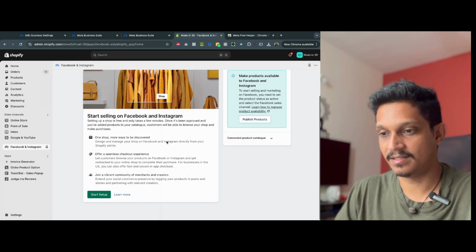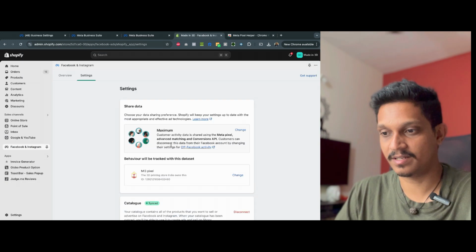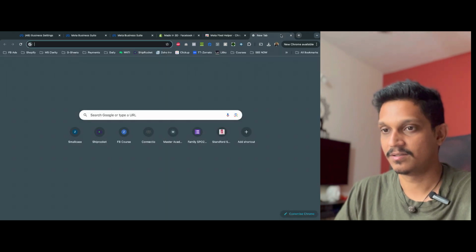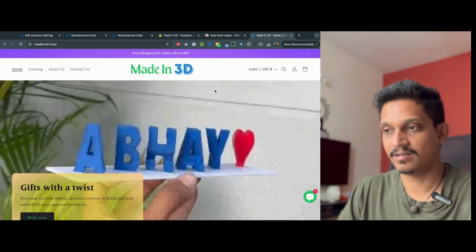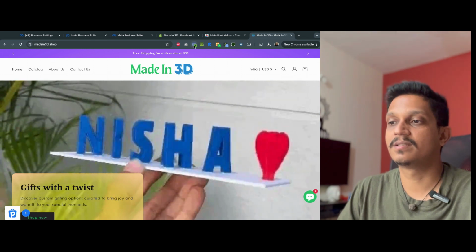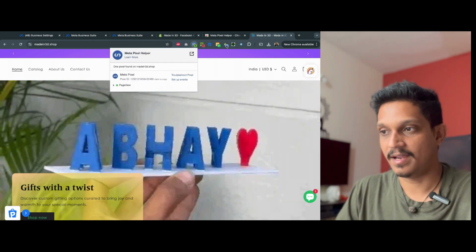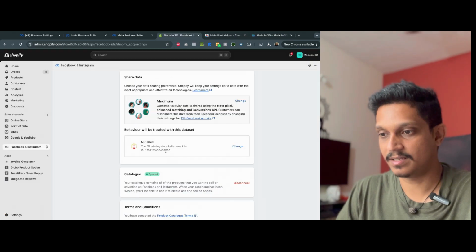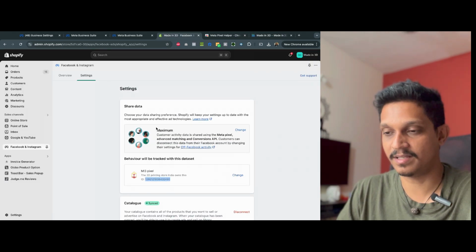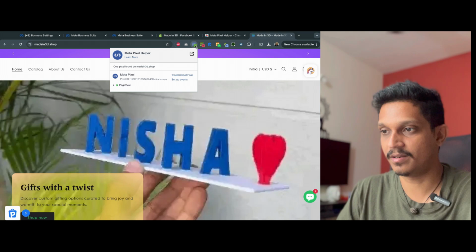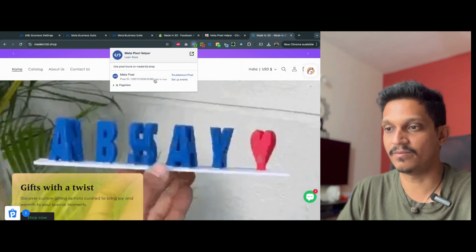I can see that this is set up. We go to settings and it says it is synced, catalog is synced, all of this is good. So I'm just going to go to this website, and as you can see, this shows one, right? So there is one pixel installed, and if I go back to this and see the pixel ID over here, this is the same app in the settings page. That's the pixel ID. It ends with 2480, and here also it ends with 2480.